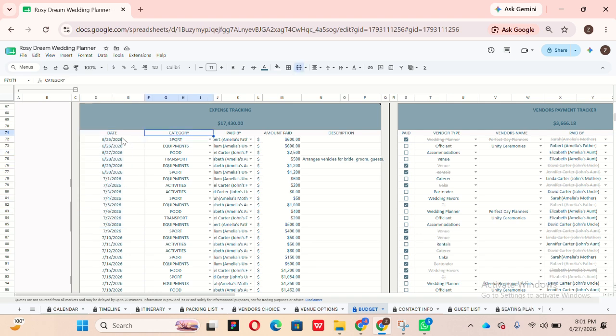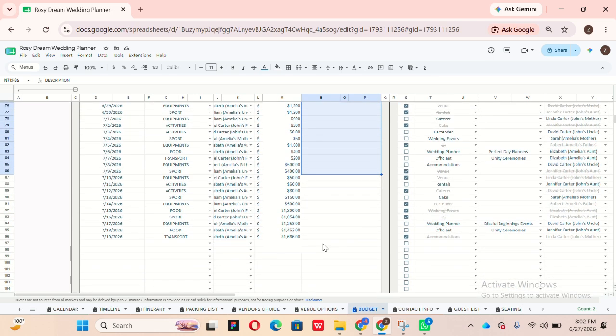So in the first table, you simply have to enter the date, a category previously entered in the table above, select with the drop-down menu the person who paid, and this list comes from the setup tab, and then the real amount paid, and we also left some space for a description.